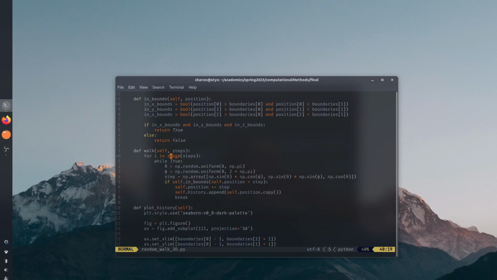In any case, when the walk method is defined, you enter into this for loop, which indexes over this dummy variable i over a range of the number of steps that you passed in. And then it enters into this loop that many times. The very first thing we have is while true, which implies that there's going to be some kind of break condition. So it's going to try something again and again until some condition is met, in which case it'll break out of it.